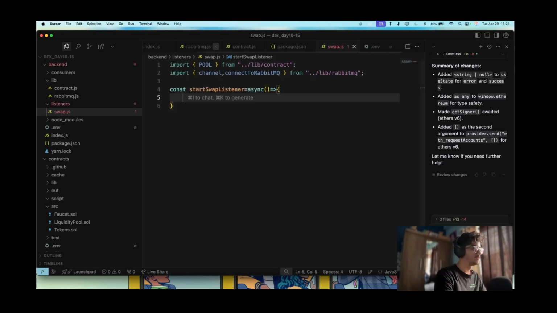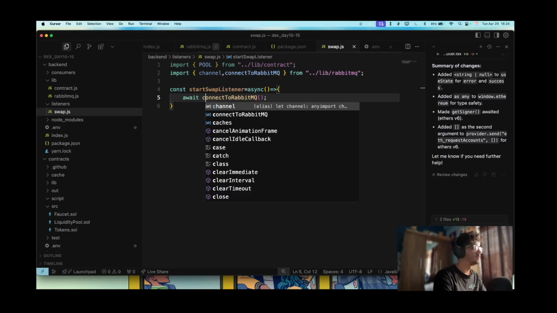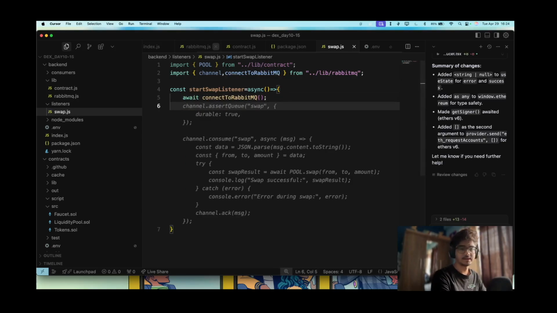Okay, and this will connect to RabbitMQ first. We'll call this, and we'll await this. Now once RabbitMQ is connected, we'll make a channel here. The channel will be called swap events.